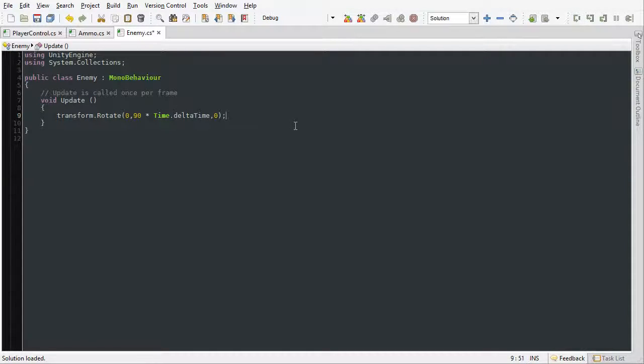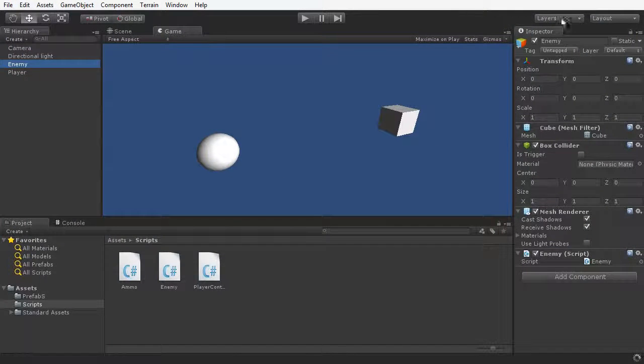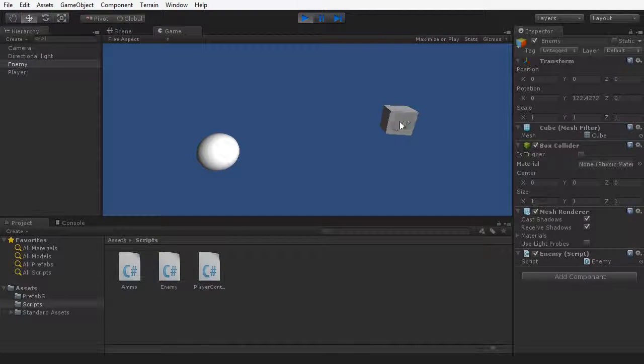I'm going to press Ctrl S on the keyboard to save that code, minimize MonoDevelop, and press play on the toolbar. And straight away you can see the enemy cube is now rotating by 90 degrees per second around the Y-axis. So that's how we can get up and running with the transform class here that is attached to the enemy game object.